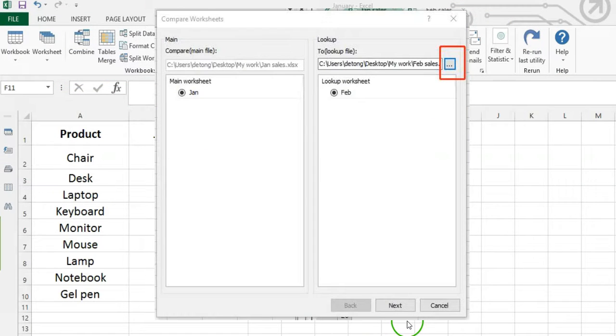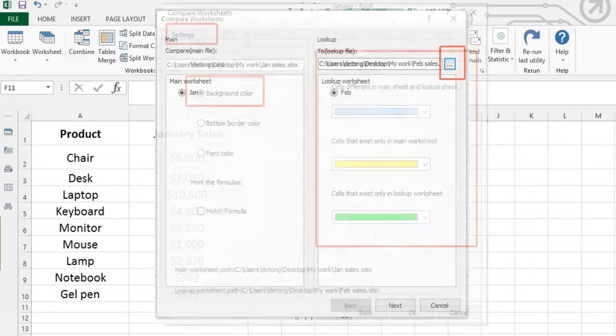In the Main section, the active January worksheet in the January sales workbook is already selected by default. In the Lookup section, click the Browse button to select the February worksheet in the February sales workbook. After that, click the Next button to move to the Settings page.